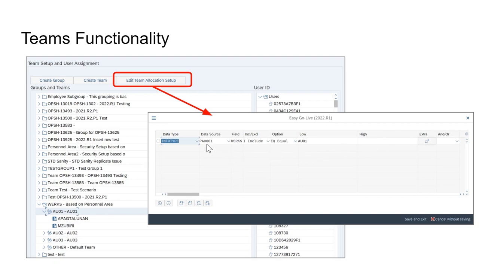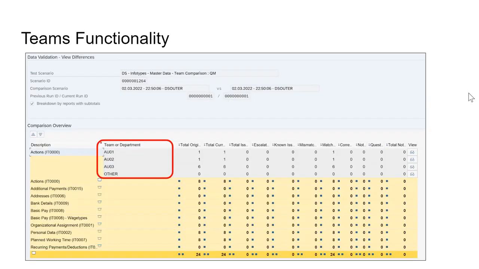You can essentially select from info type 1, 7 and 8 any field and put in the selection criteria including ands and ors. So you might say, I want this personnel area and this sub area to be in a group, and then you can say who's assigned to that group. Or you might say this payroll area, and these are the people assigned to this payroll area. As I say, it's completely configurable.